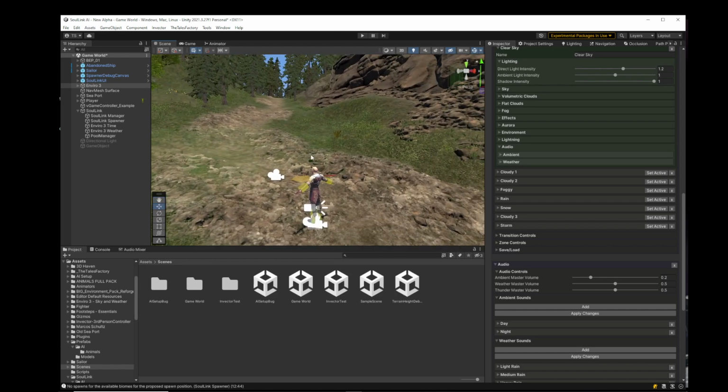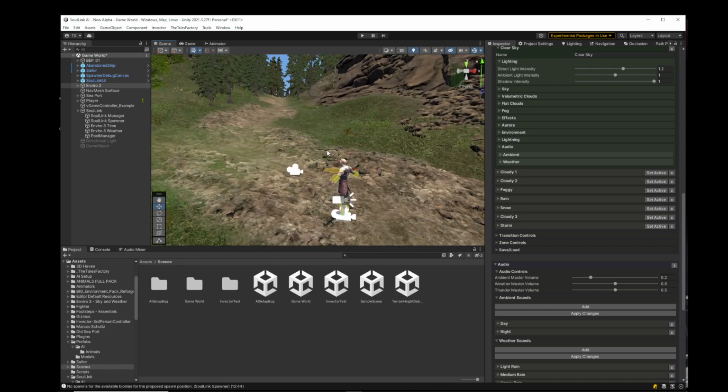What I want to do is show how the spawner integrates with the AI by setting up a biome for the forest area and also spawning some boars in the forest.